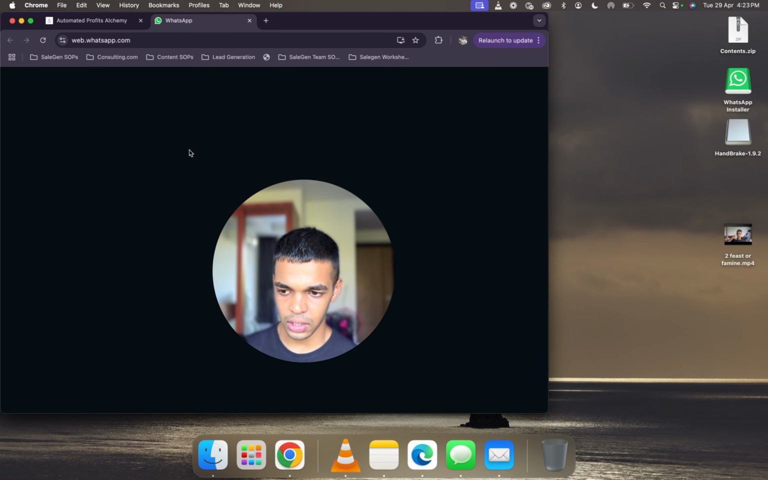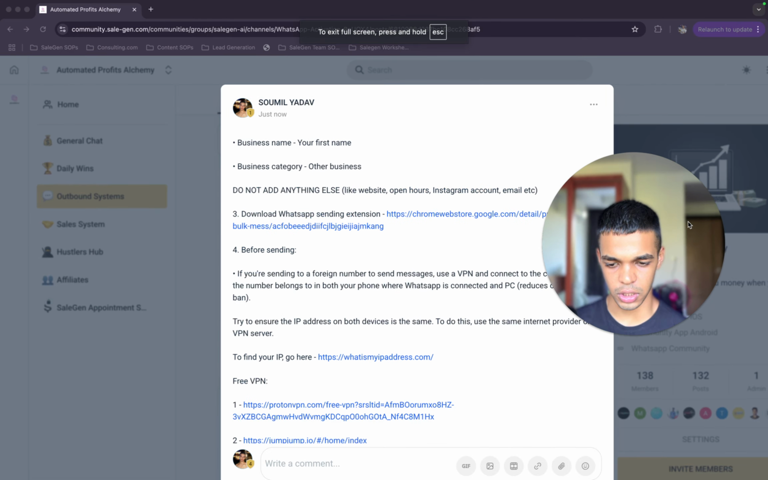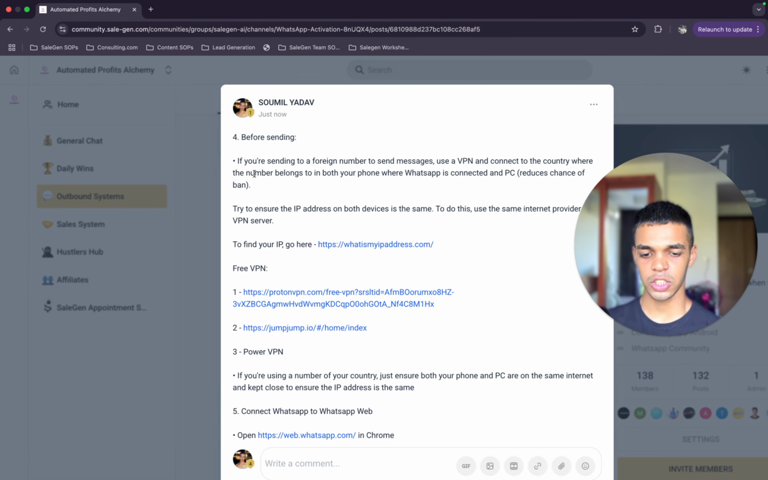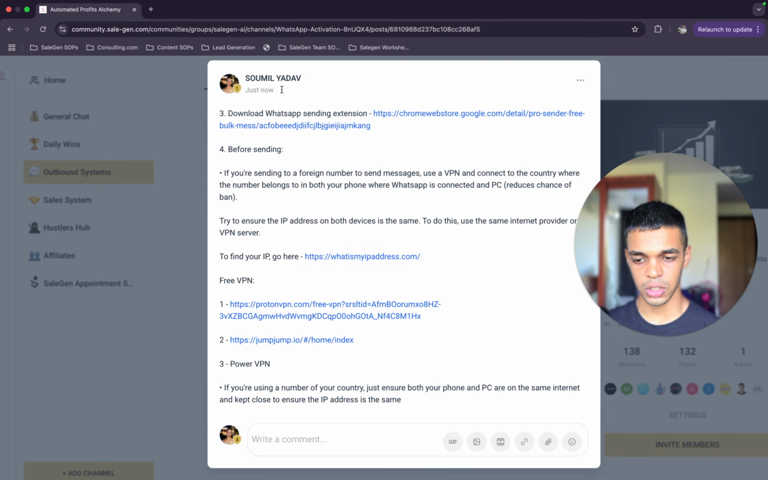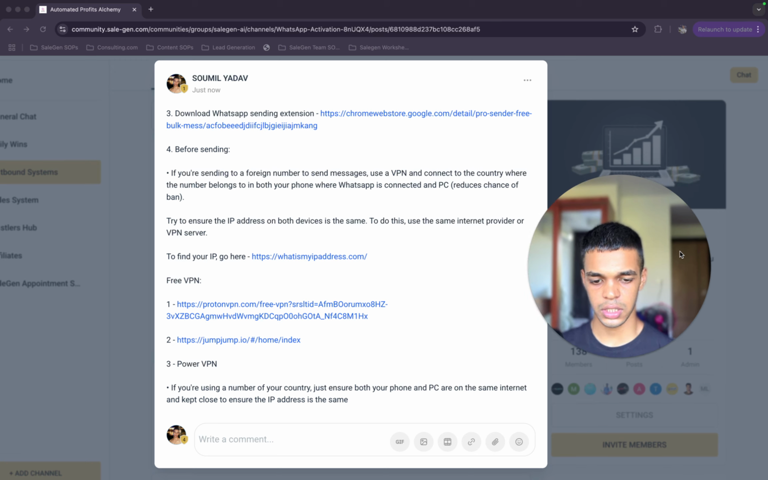So it actually opens up WhatsApp whenever you try to do anything. But yeah, just download it. Now before you're sending out the messages, you need to keep in mind some things so that you don't get banned, and the chances of you being banned are reduced significantly.